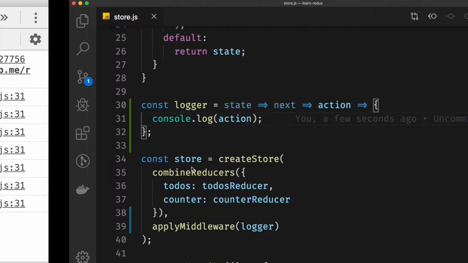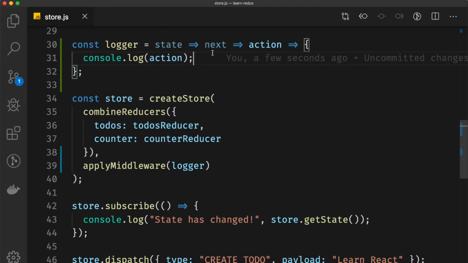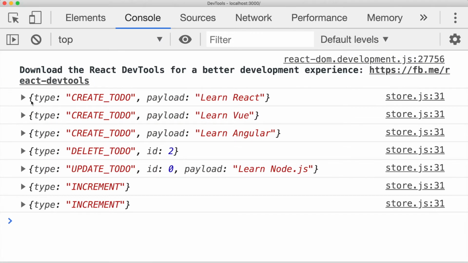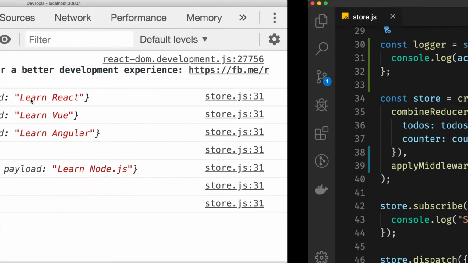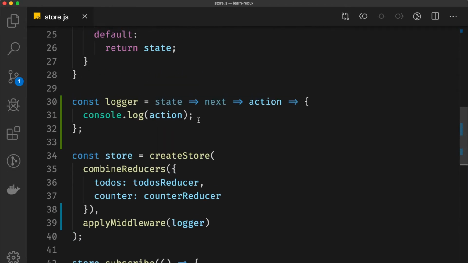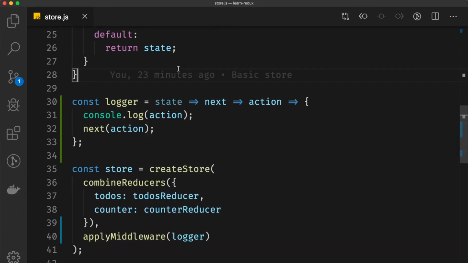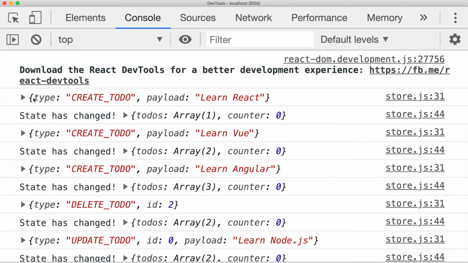But here we don't actually call our reducers, and that's because we don't call this next method that we just got. As you can see, we don't actually get our console log from the subscribe method. We don't see the state change because our state doesn't change at all, because we don't call next with the action. So here we can say next and our action. If we reload, we can see that we console log it and we also change our state.